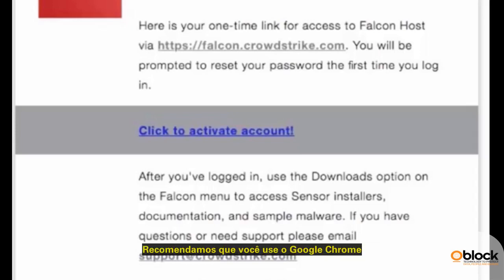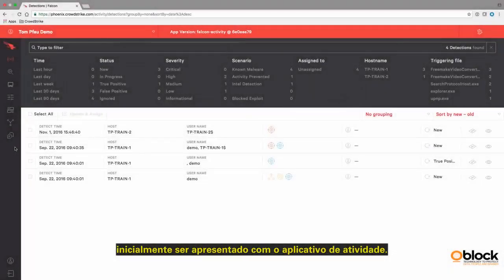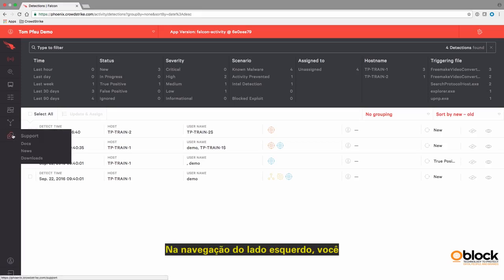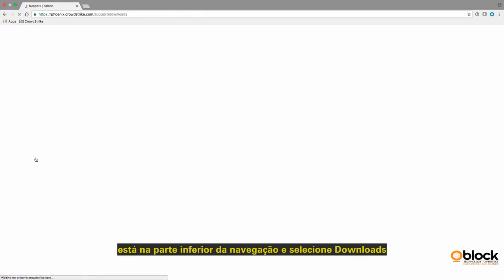We recommend that you use Google Chrome when logging into the Falcon host environment, and once you've logged in, you'll initially be presented with the Activity app. In the left side navigation, you'll need to mouse over the Support app, which is in the lower part of the nav, and select the Downloads option.